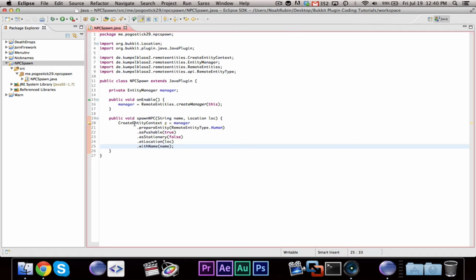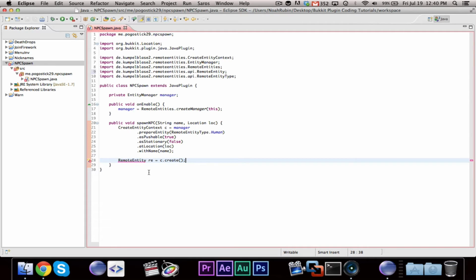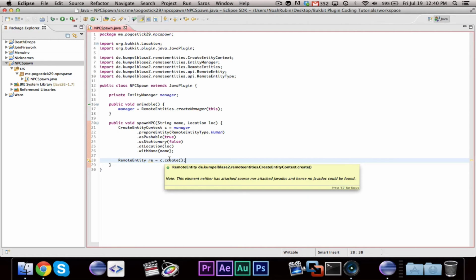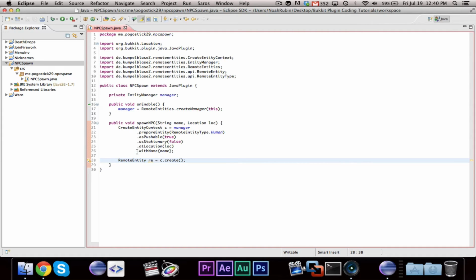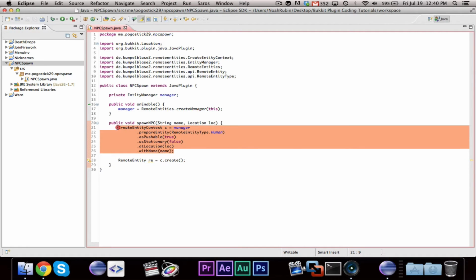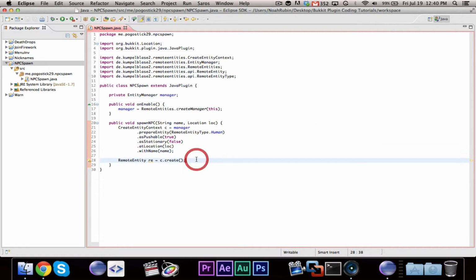So we now have this create entity context, which it's not RemoteEntityContext, it's create, and now we have this c variable. So we can go ahead and say RemoteEntity re equals c.create. Go ahead and import RemoteEntity. This will then create our remote entity, which is a player, an NPC with all of these stats, all this information.